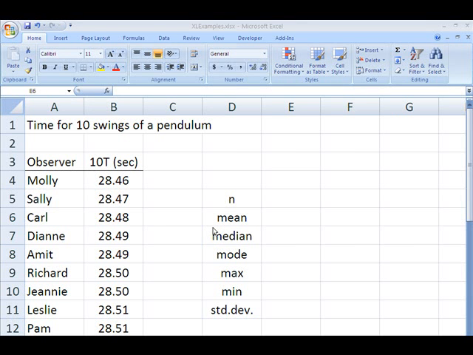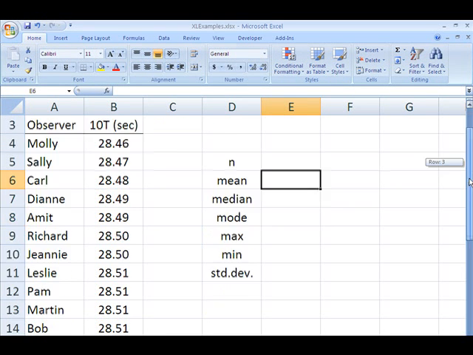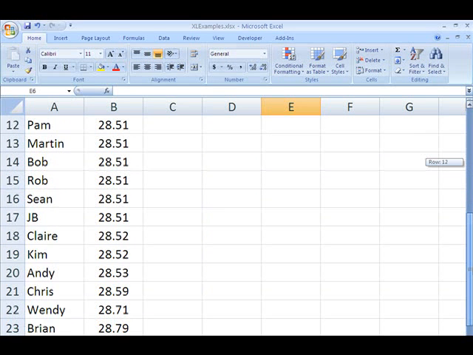Here is our table of 20 stopwatch measurements of the time necessary for a particular pendulum to swing back and forth 10 times. Scrolling down, you can see the entire list.